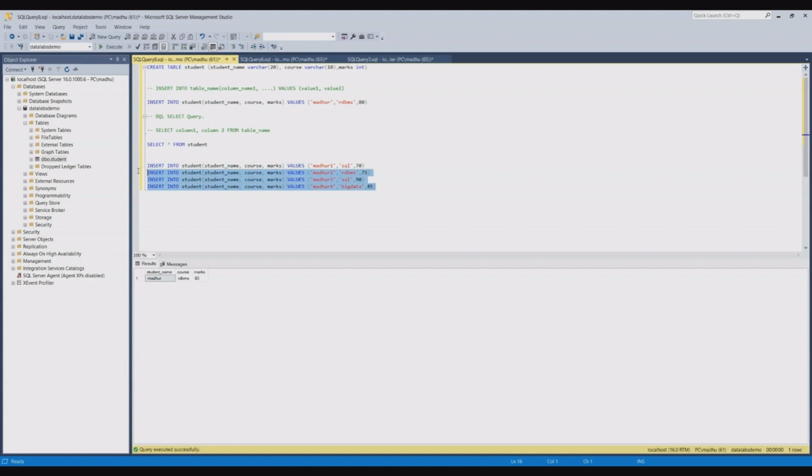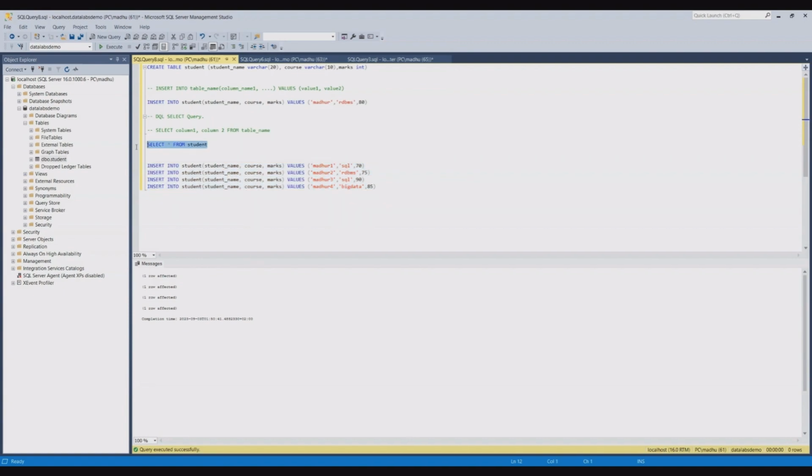I quickly created 4 new records. I'll insert these into the table student. Execute. The data got inserted. Let me fire the select query once again. Now I get the result for all the 5 records.